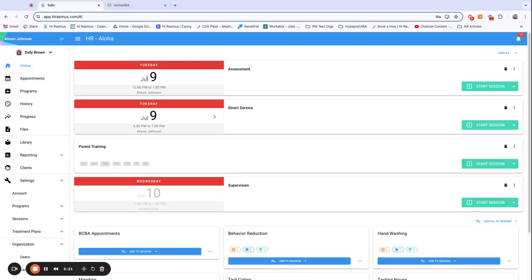One thing that you'll note here is that we have some session mapping set up. So you can see that those direct service appointments that we have scheduled in Aloha are only showing up on my direct service session. My assessment appointment is only showing up here on my assessment session. Same thing with supervision, and if we had a parent training appointment scheduled, it would only be showing up on the parent training session. You have to build sessions out in order to run programs in Hi Rasmus and link programs and sessions to an actual appointment.